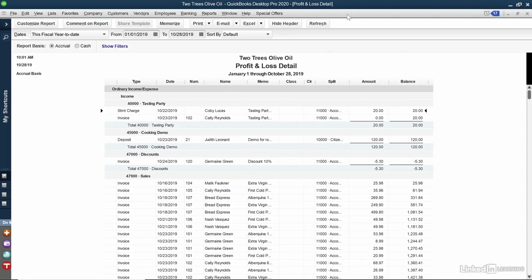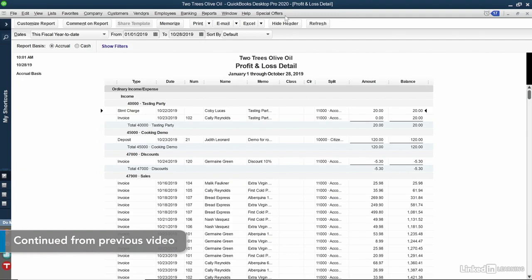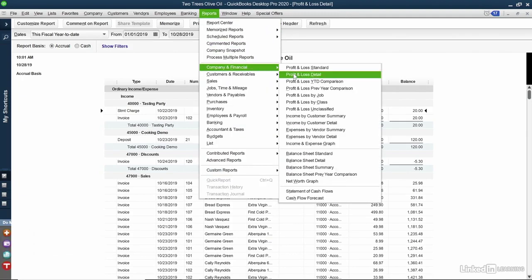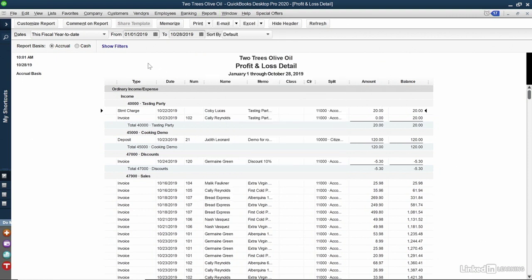There's a few more things you can do with the reports. I've opened up a profit and loss detail report by clicking Reports, choosing Company and Financial, and then Profit and Loss Detail. Suppose I made changes to this. Maybe I added some columns or filtered some data. You can memorize it so that you can pull it up very quickly with those changes.